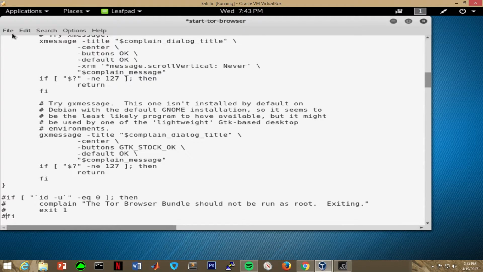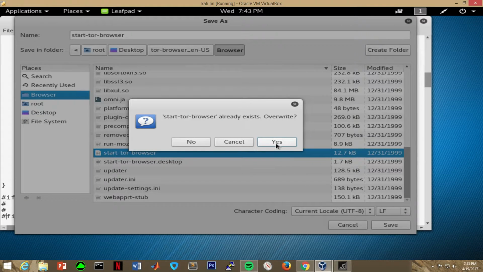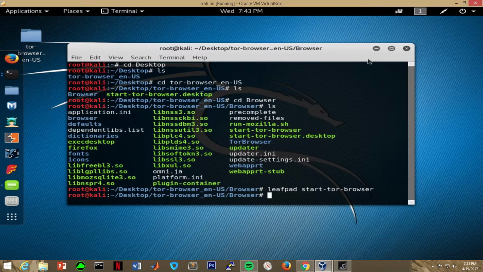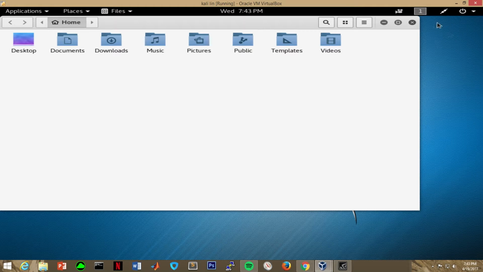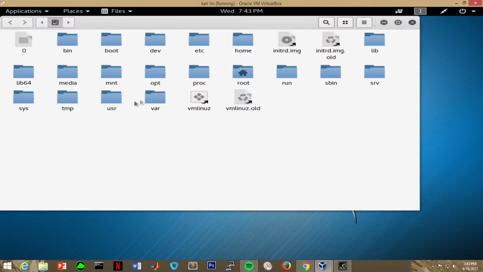And after that, you want to save as, same thing. And it's going to ask if you want to overwrite. You click yes, and then you can exit out of this. And now what we're going to do is open up files. Actually, not that. We're going to go through the computer. There you go.